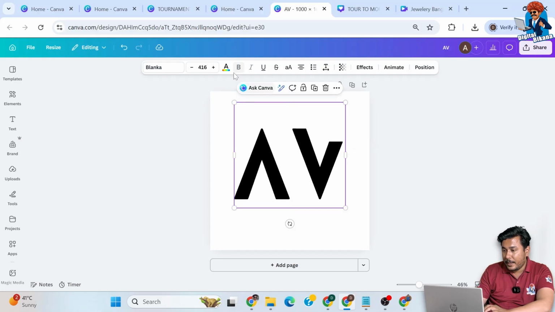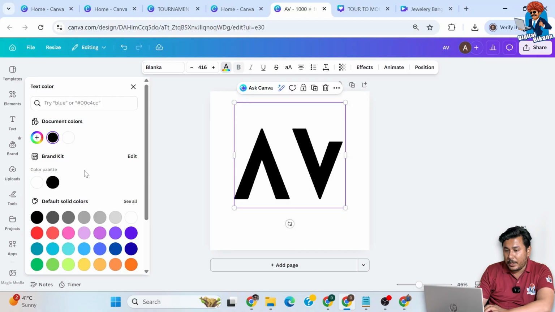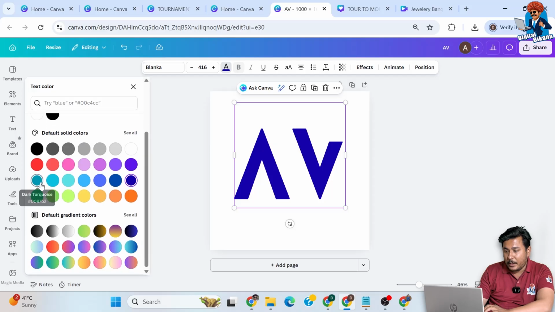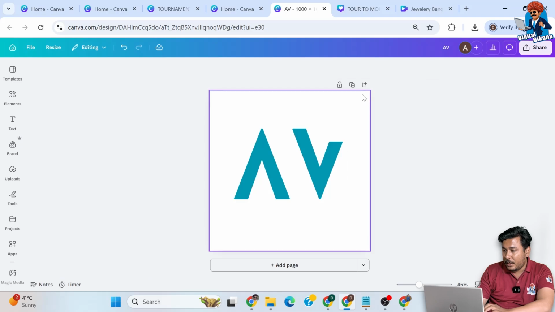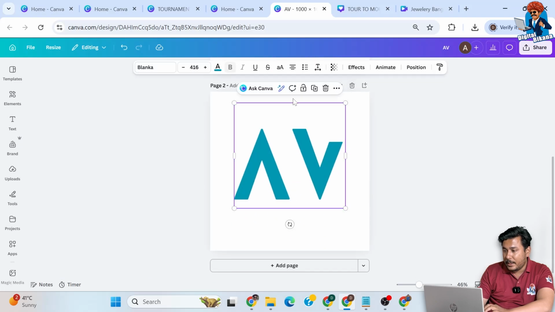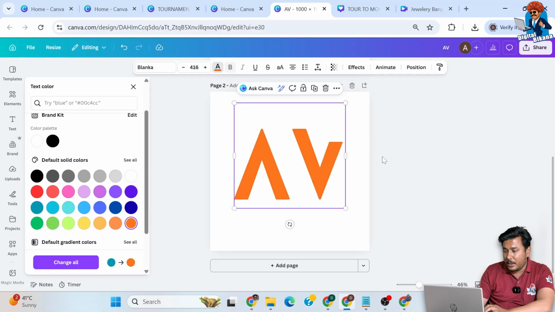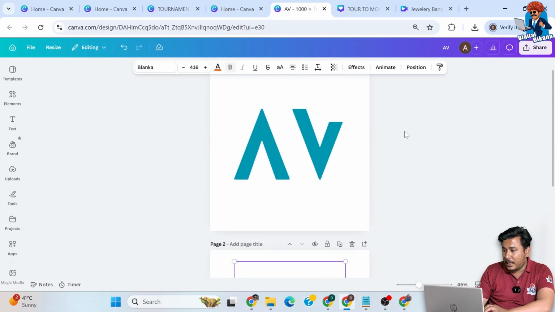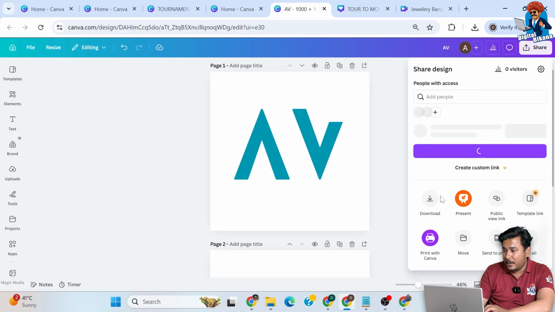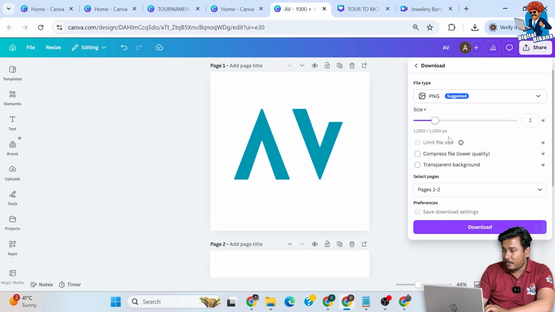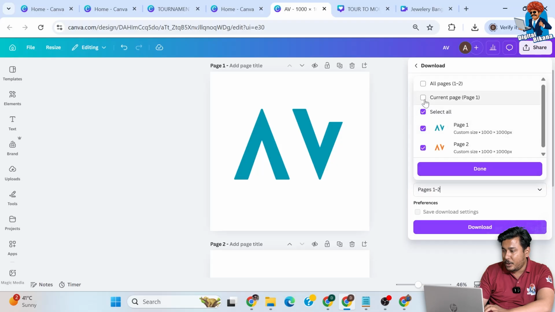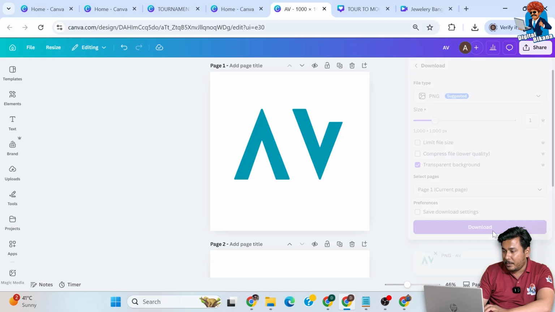Okay, let's place it over here. Now you can change the color to whatever color you like. Okay, let me select this one. Now we are going to duplicate this and change the color to this one. Okay, and now we are going to click on share and download the first page with transparent background.